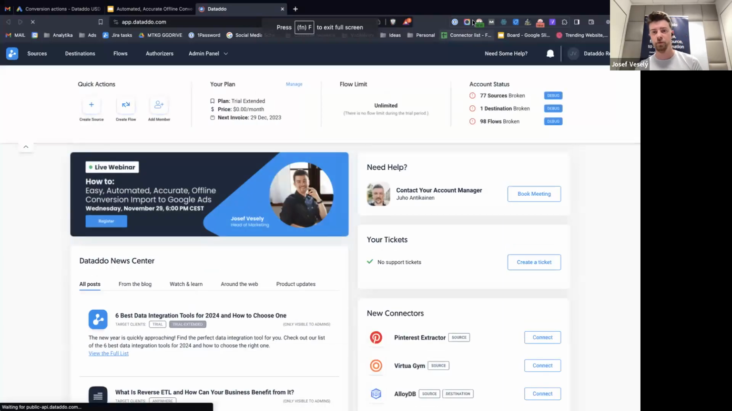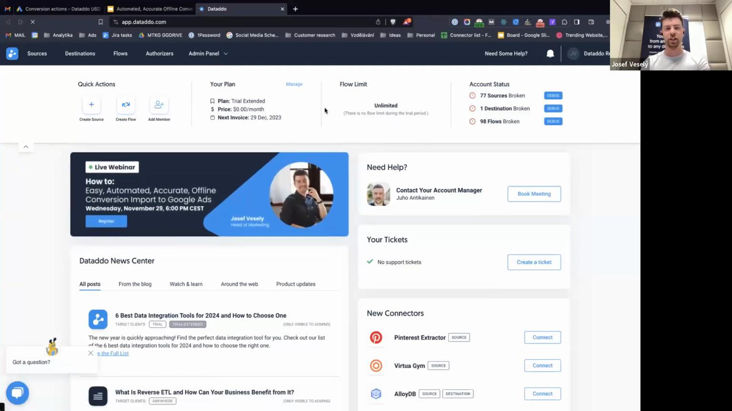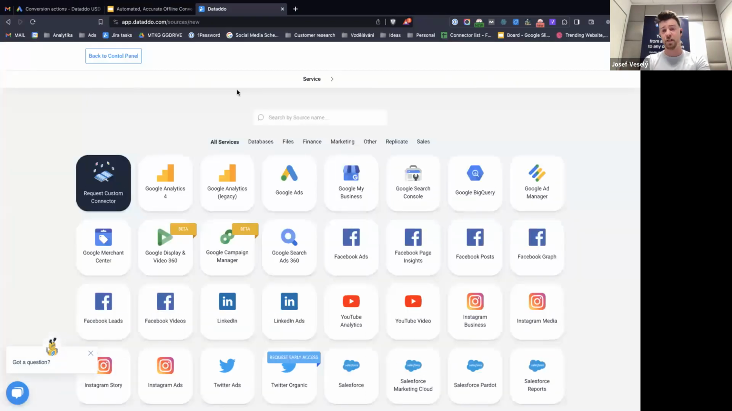So let me hide some floating bars that I've got here. Cool. So we are in our app on the dashboard. This is our own company profile. So we have a lot of data here. But what we really need to care about is only this button at the moment, which is called Create Source. So I would go click on Create Source.